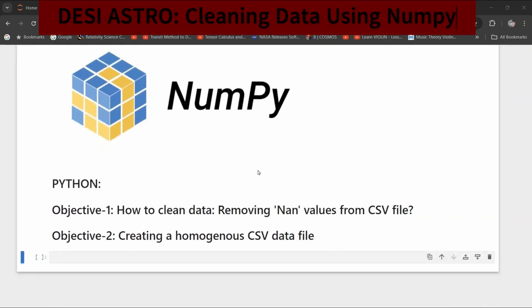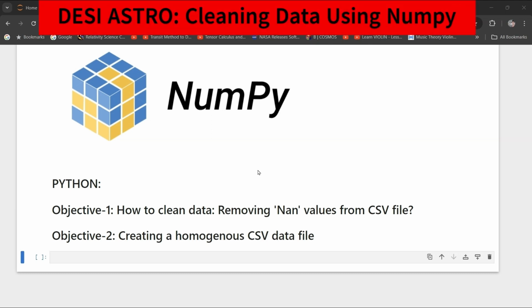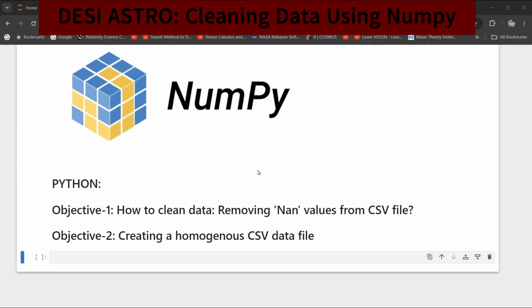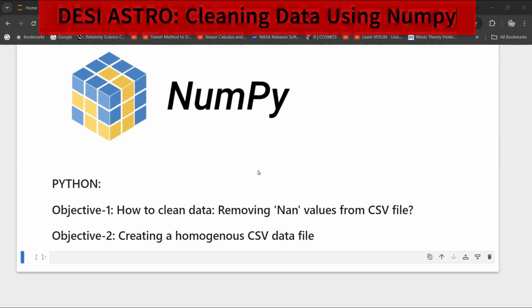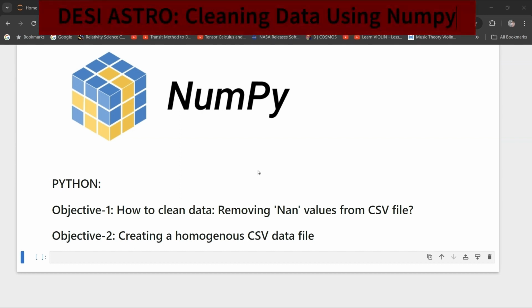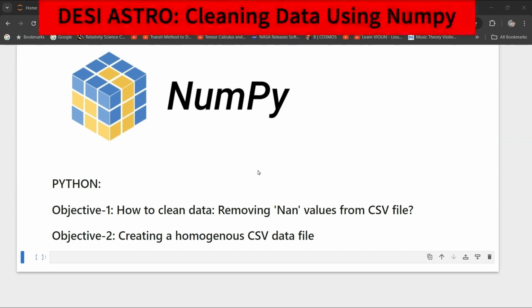I am going to teach you how to clean your data from a CSV file. Cleaning here basically means how to remove your not a number or NaN values from the CSV file. And second, how to create a homogeneous CSV data file from your previous data file.